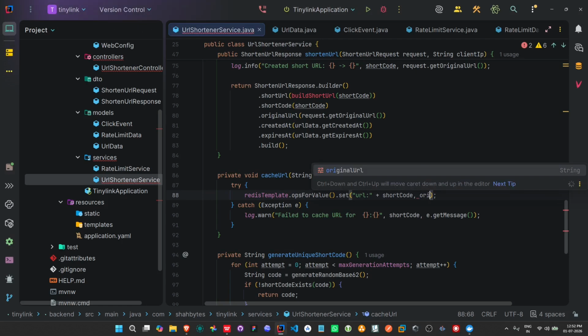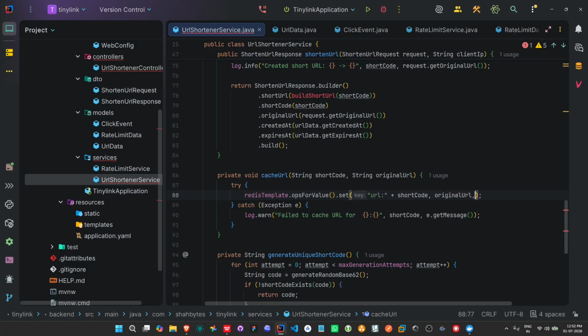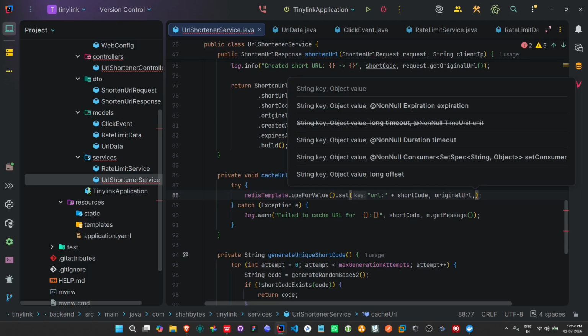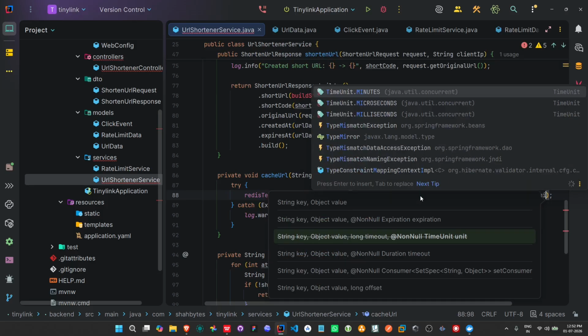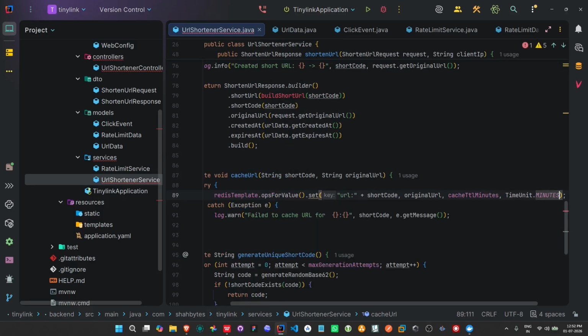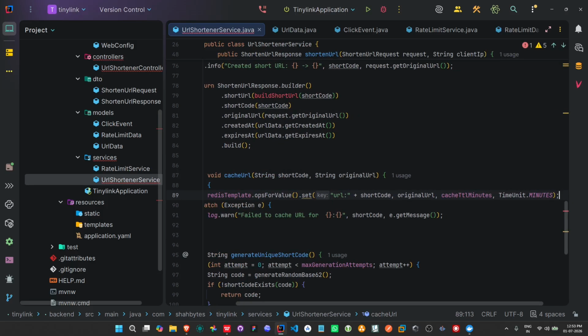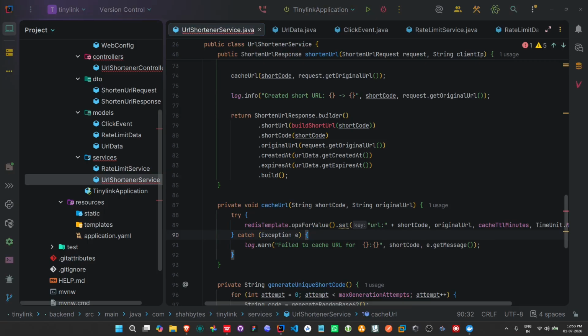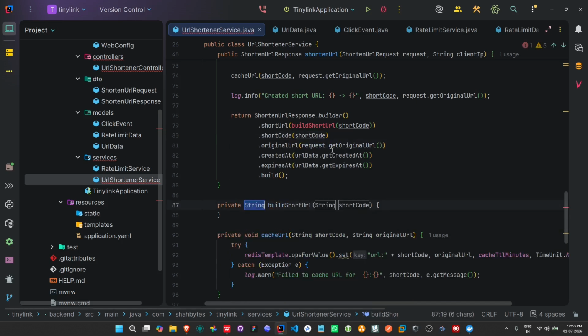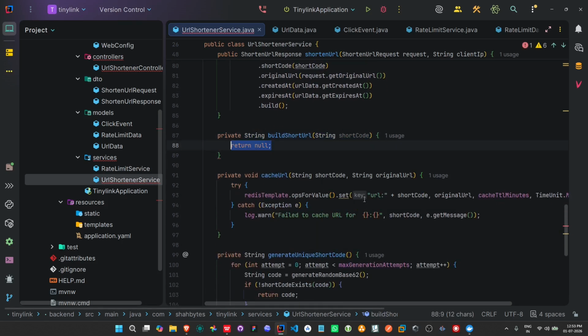Then our data that we're going to set, which is our object, the original URL, and for how long it should be cached. Let's pass in our cache TTL minutes. We have to say it like this, time unit dot minutes. So after this is done, now we need to have this build. Clicking on this, that's it.